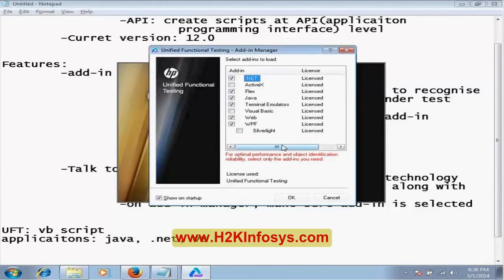So in our case, we are testing a web application. So you're going to start with just the web add-in, right? Nothing else is required. Then you might have a question: is there anything wrong if I select all add-ins here? Is there anything wrong if I select everything from this add-in manager?